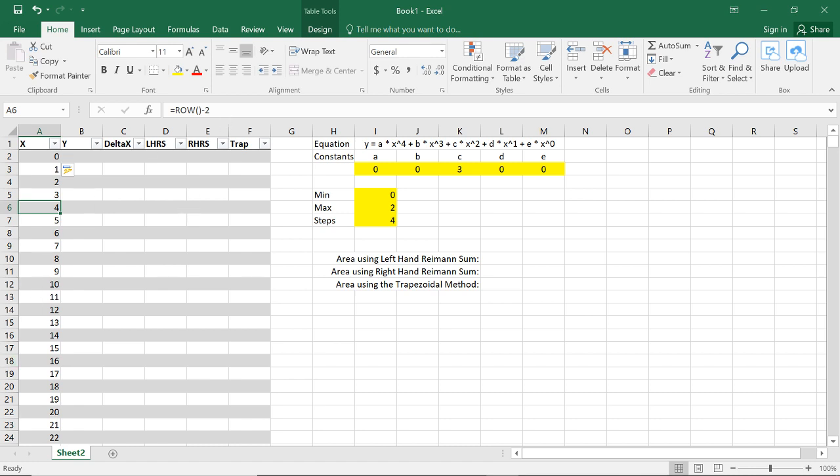We could say something like, well, if I were to take the maximum value over here in cell I6, make that an absolute reference, subtract the value in cell I5, make that an absolute reference, and then multiply that by row minus 2, that in and of itself is not going to give us what we want. So what do we have to add to this calculation to make it give us 0, 0.5, 1, 1.5, and 2?